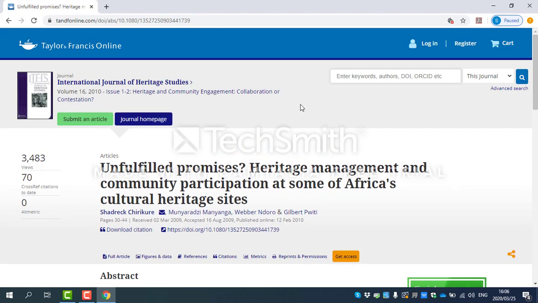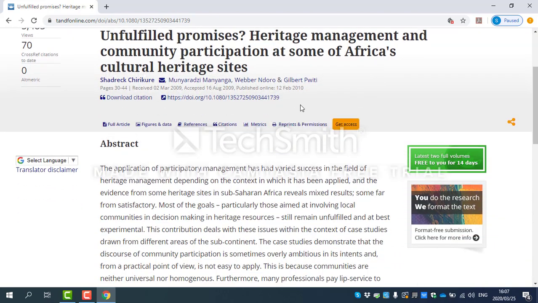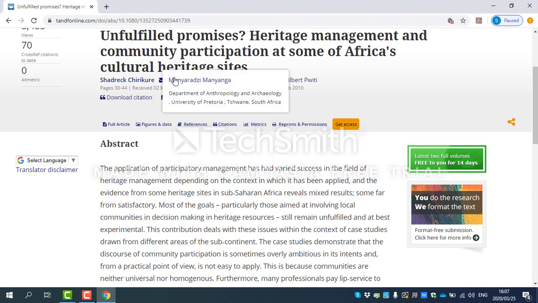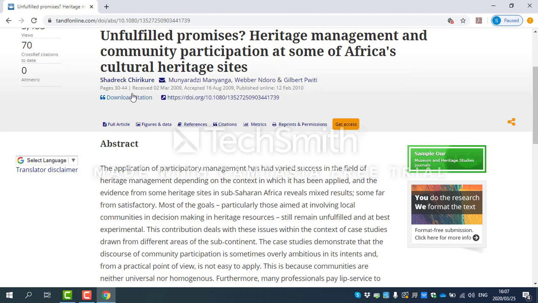Now, this is the publisher's website. The publisher in this case is Taylor and Francis Online. So they have published the journal that this article is located in. So this is the article. You can see we have the title, we've got the authors, we've got the details, how many pages there are, when it was published, and then we have the abstract.